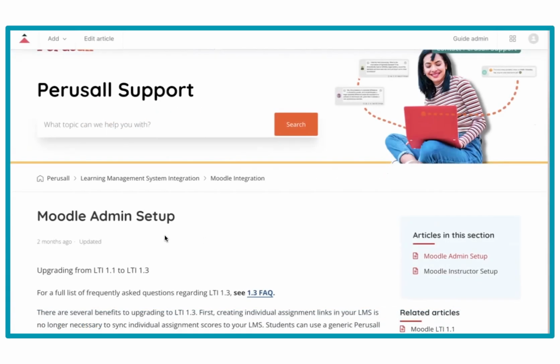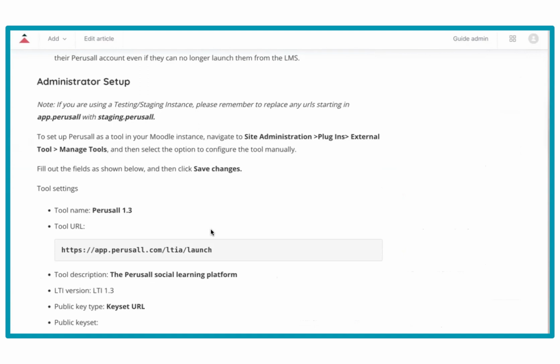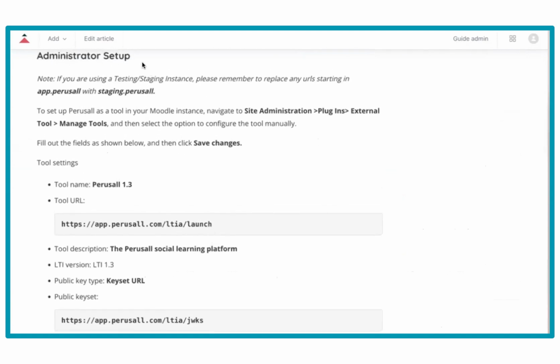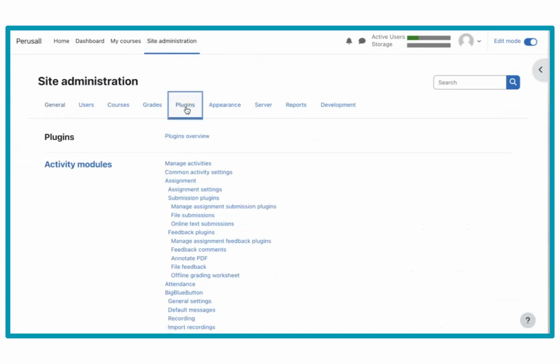I'm going to be walking us through the setup using our support FAQ pages, and the link will be in the description. So first, I'm going to have this open. I'm going to go to the administrator setup section. I'm going to have Moodle open. I'm going to make sure my edit mode is on. I'm going to select site administration plugins.